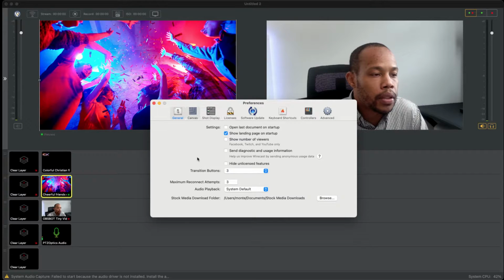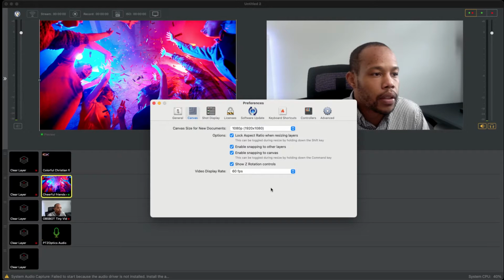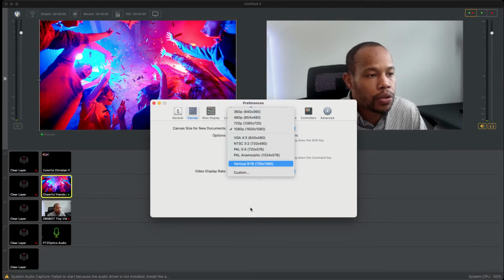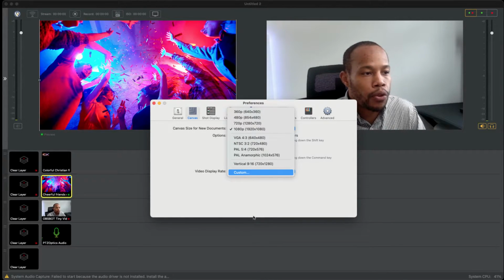Other key components in here that I want to make note of. The resolution. We can change the default resolution. Mine is at 1080p right now. If you want to do custom Instagram native 9:16, you can do that as well. Or if there's another format, you can actually customize that to whatever format you want specifically there.